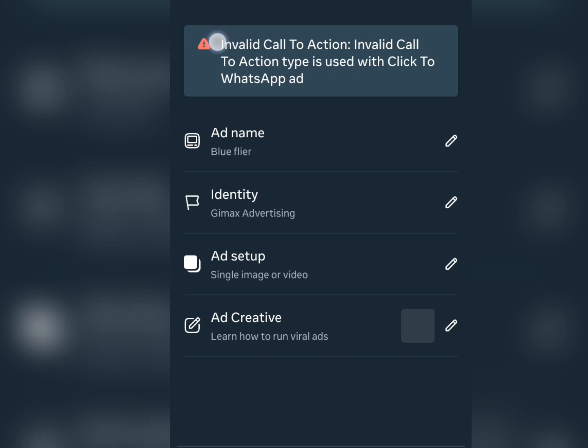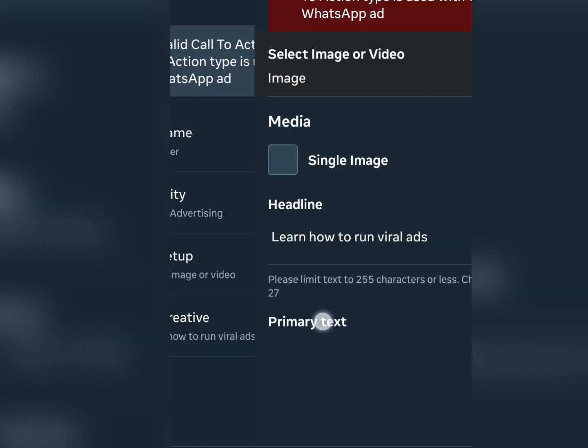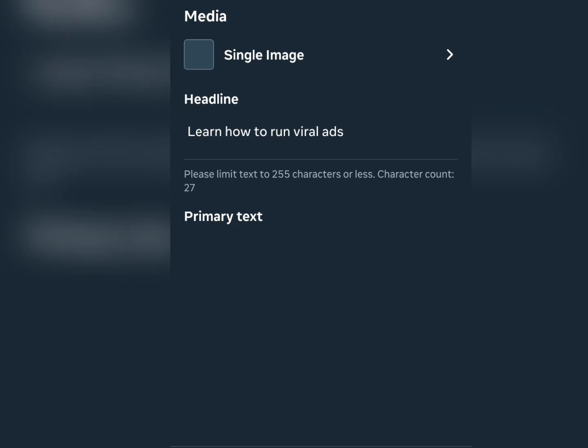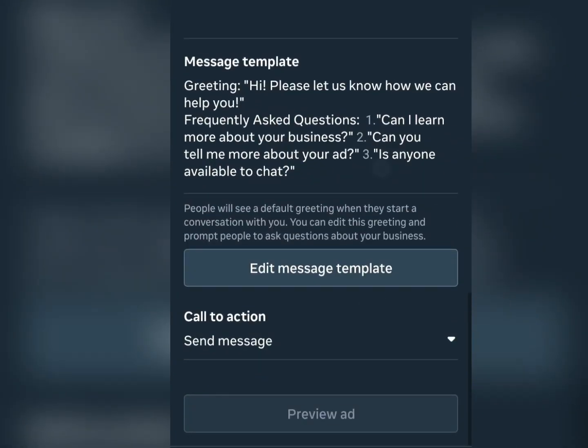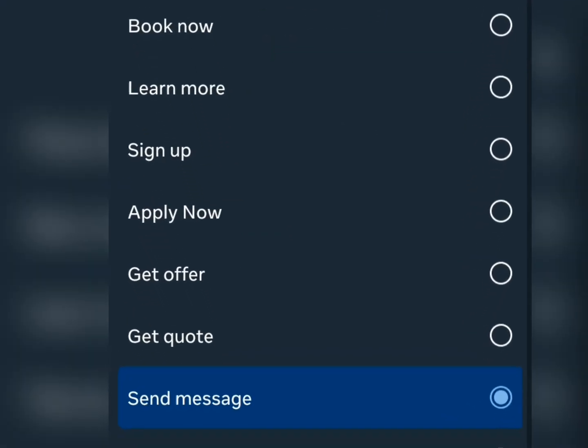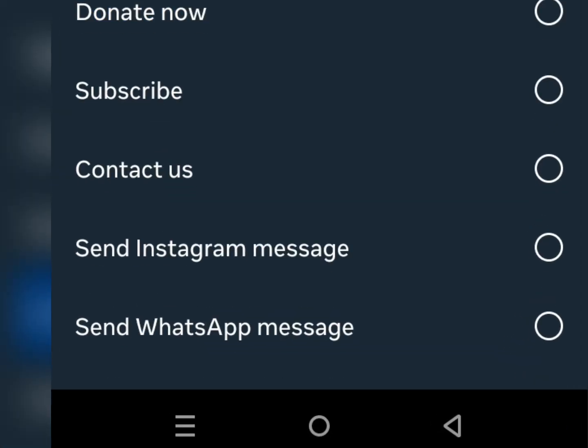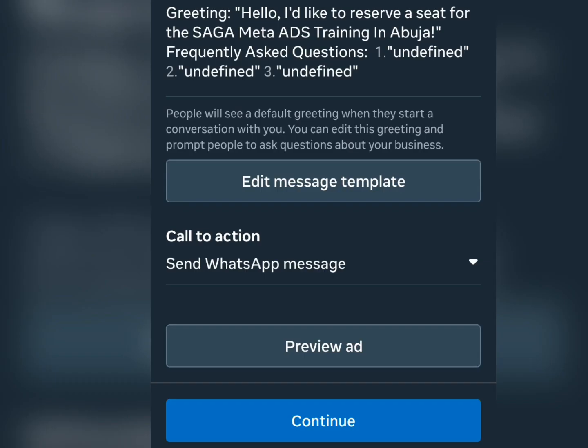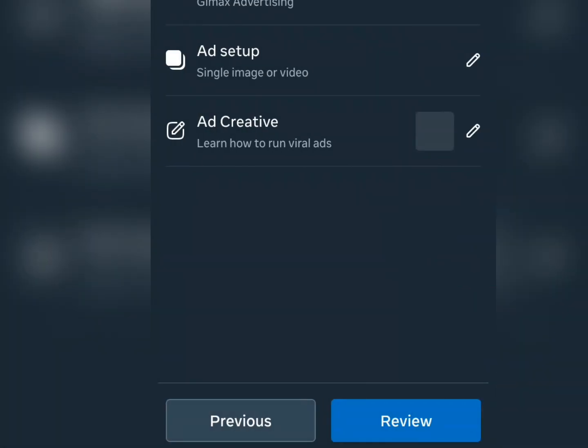Now you're going to see that this is showing invalid call to action. Invalid call to action type is used with click to WhatsApp ad. Clear this error. Come back to this place again. Add creative. Click on it. Then scroll down, down, down. You see this place that says call to action. Click on it. Then select WhatsApp instead. Send WhatsApp message. Click on it. Once you have selected send WhatsApp message, click on continue.